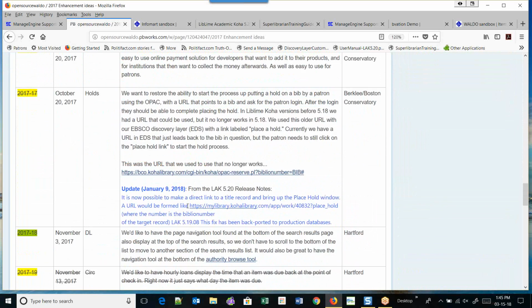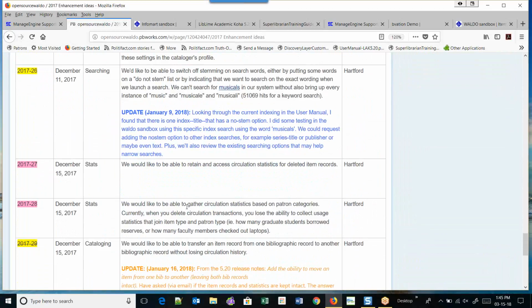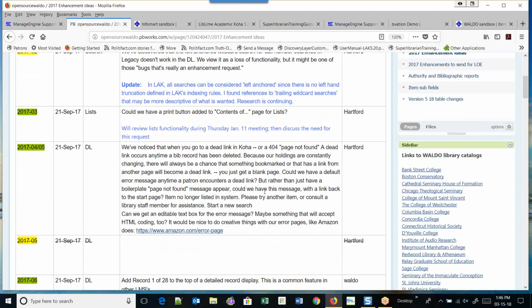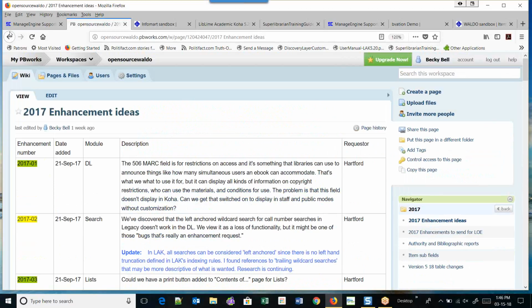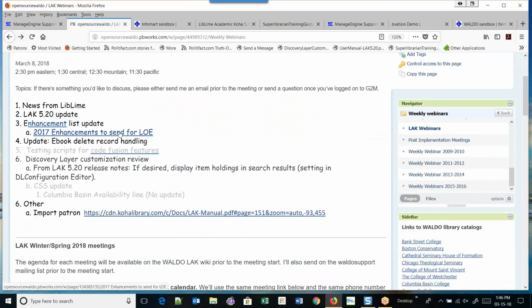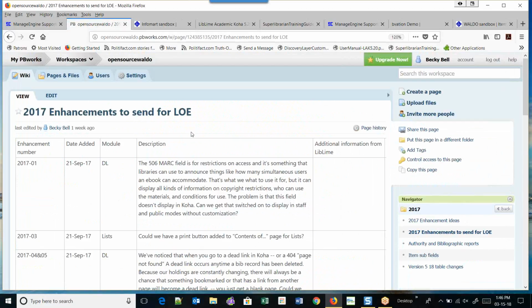And there are a couple of them here towards the bottom that I put a pink or red color on. Those are ones that, if I can get additional information on how this actually could possibly work, I would be willing to add back on as well. Because it's hard to go through and look at these this way, I also added a new page that has the enhancements to send for the level of effort.